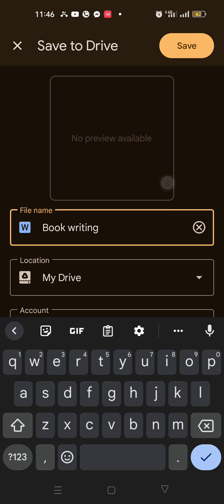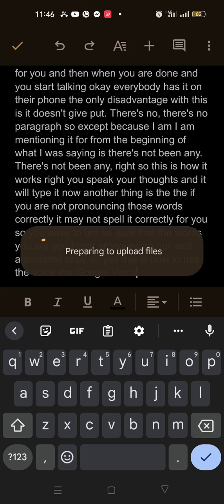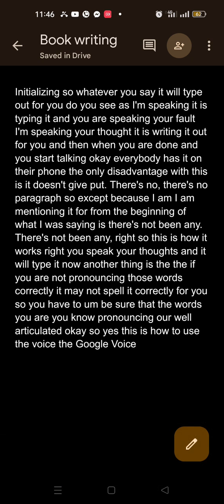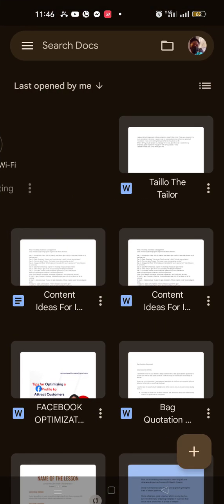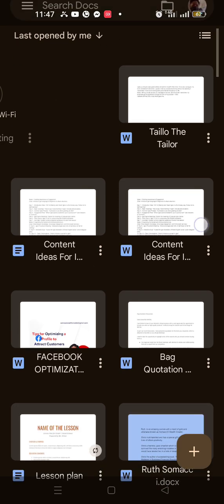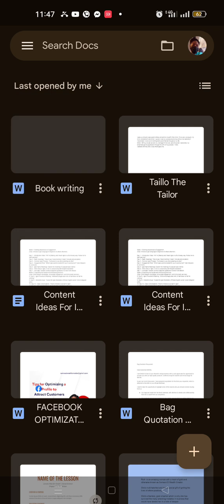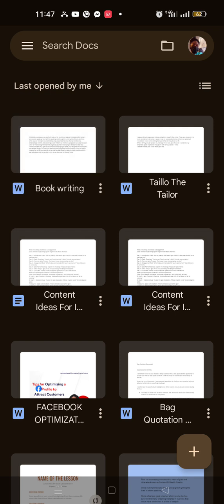So, book writing, right? Then I click on save. Okay, it will save. I will click on the very good icon. I'll come back here. So this is what is showing: waiting for Wi-Fi. It's not going to upload if I don't click on it again. I'll have to click on it to make sure it uses my data instead of waiting for Wi-Fi. Right now it has uploaded.